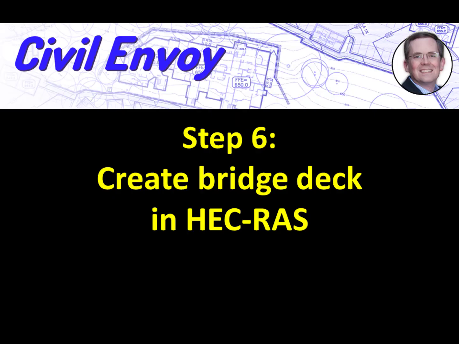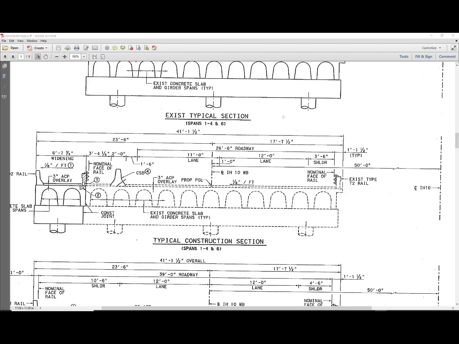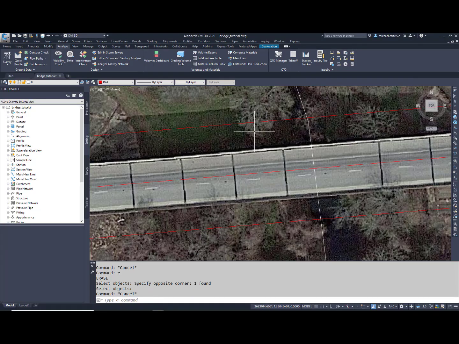We now have enough information to start modeling a bridge deck inside of HEC-RAS. Going back to the reference construction drawings, we'll note that the bridge is 41 foot 1.5 inch wide. Now we'll go into CAD and get the distance between the upstream bounding cross-section and the road deck, just drawing a simple polyline and querying it. And that tells me that the length is 22.6 feet. Both these numbers are important to model.